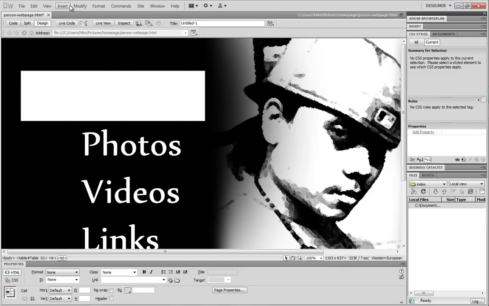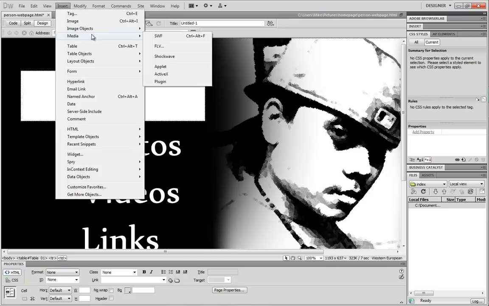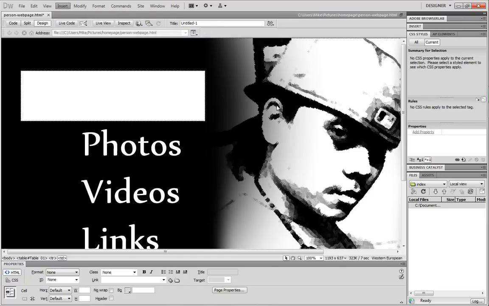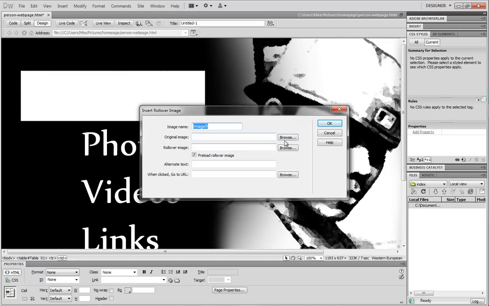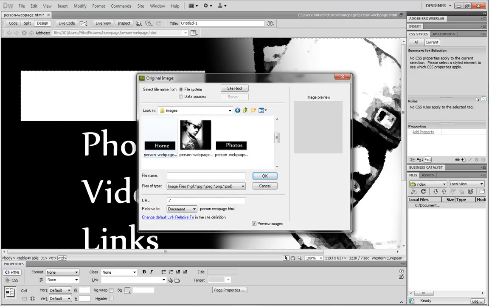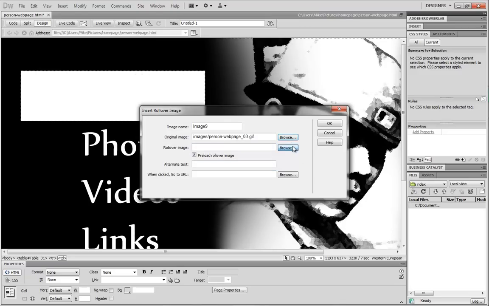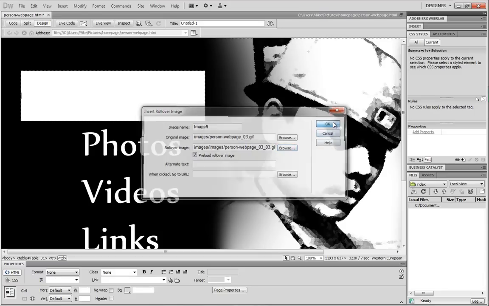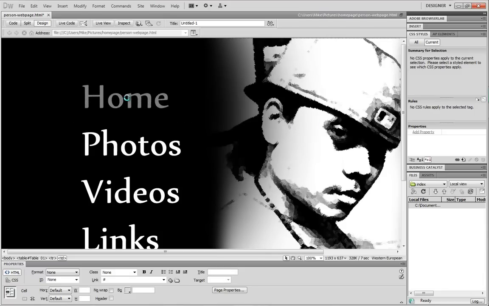Now we're gonna go to Insert, Image Objects, Roll Over Image, and we're gonna browse for our original image, which is the home image, and press OK. Now for the rollover image, we're gonna go into our other images folder and select the home with the hand, and press OK. So as you can see, everything is placed.